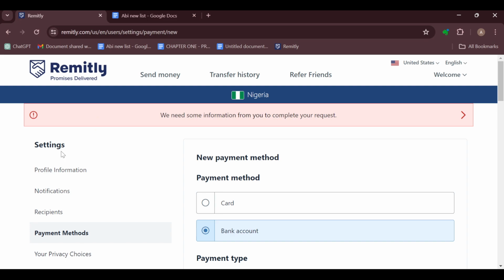such that whenever you want to receive money on Remitly, you can just copy the bank account that will be displayed there. Send it to your friends, and once the money is sent to you, you will be notified.